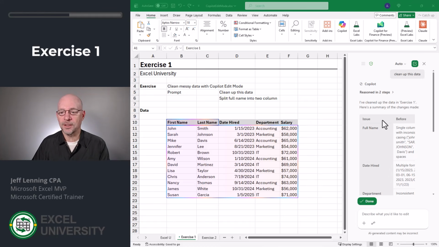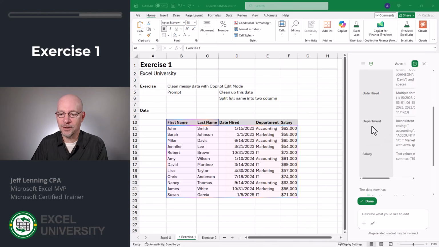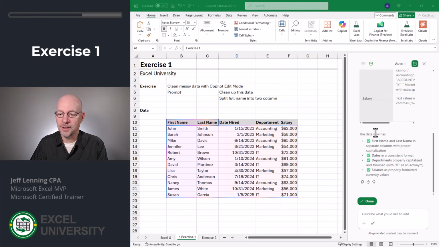And so let's take a look to see what it did here. Reasoned in 2 steps. I've cleaned up the data in exercise 1. Here's a summary. It handled the full name, date hired, department, and salary. The data now has first and last name in separate columns with proper capitalization. Let's take a look. That looks beautiful, actually. Dates in a consistent format. Those look a lot better.